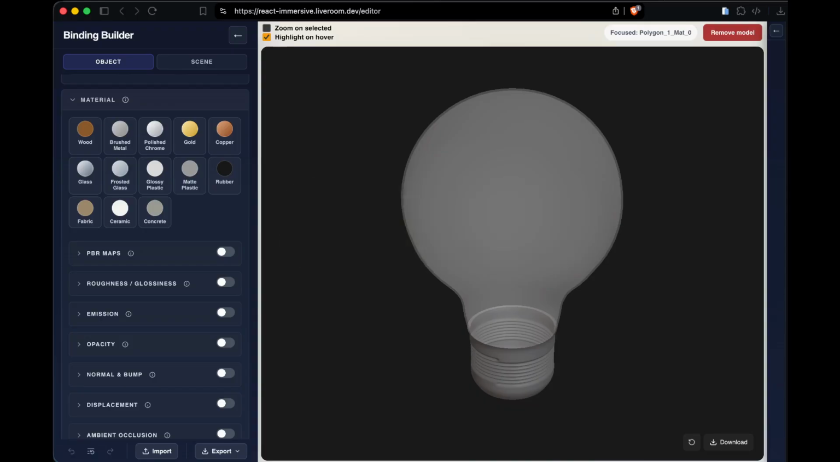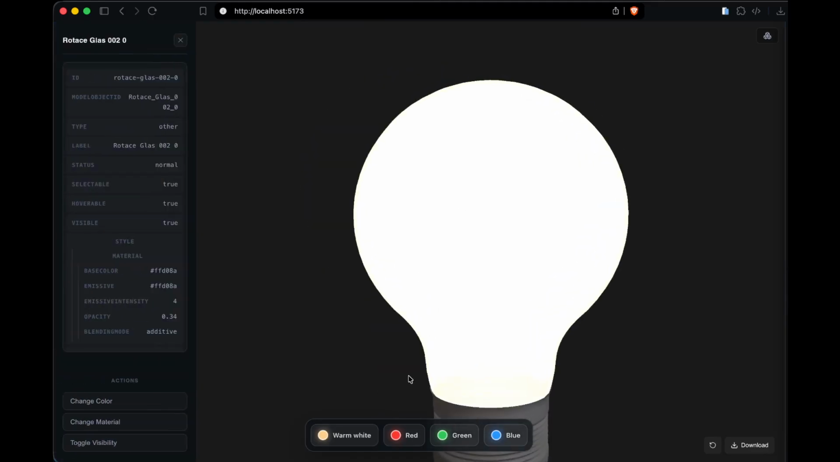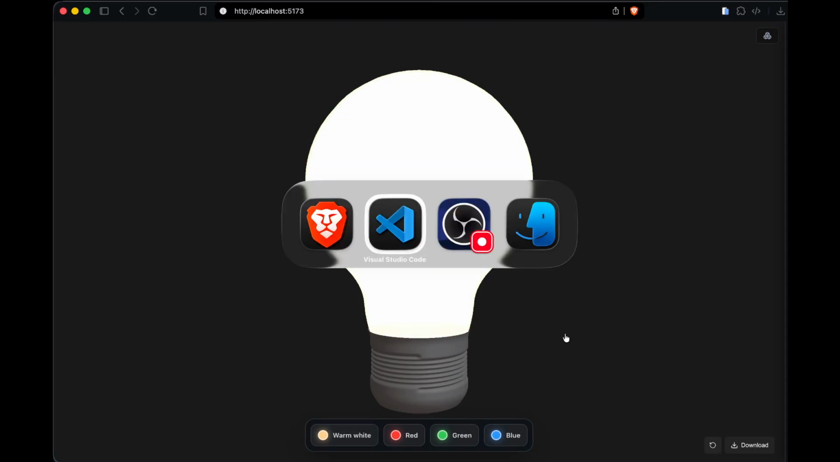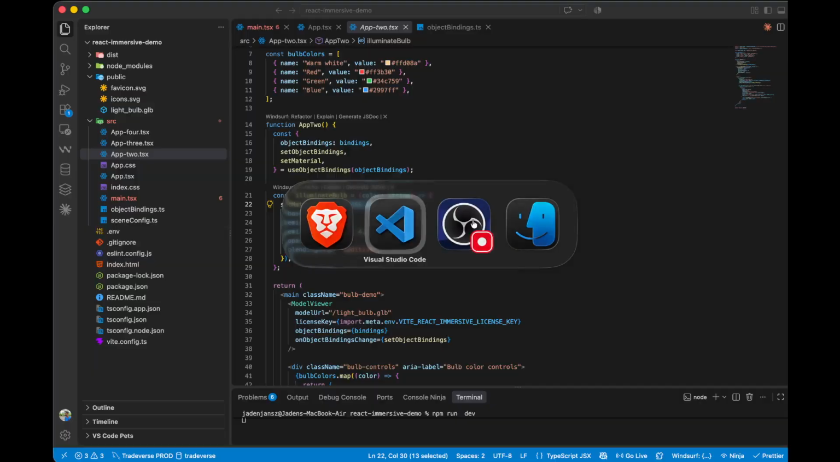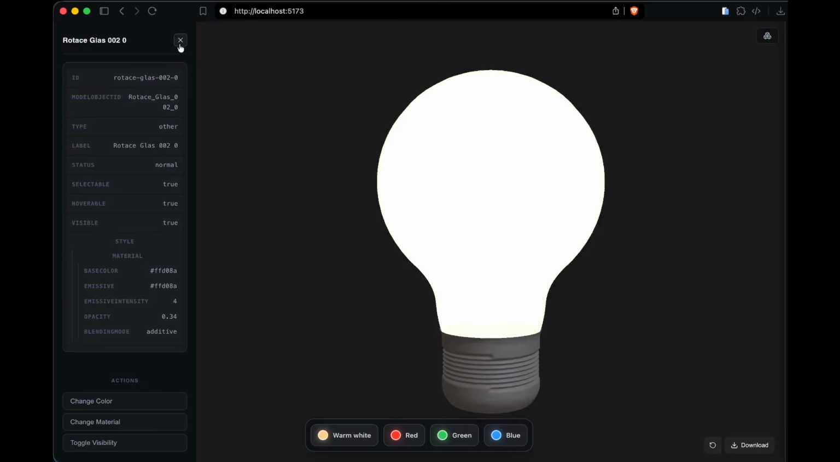So if I show the local demo that I am running, basically what happens here is when you click on the button, it changes the material of the bulb. Simple as that, right? In order to change the material, like I showed you, you can use the set material function. So what I have done is I have called set material and passed the node ID, which is this, right? We only need to change the color of this ID, and you can see the ID here is glass 002_0. So that's the model object ID.